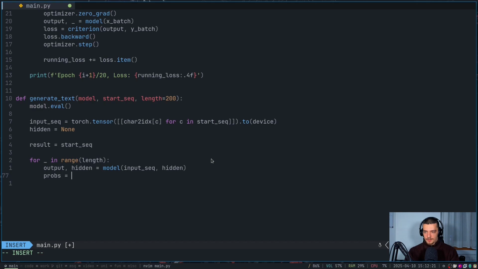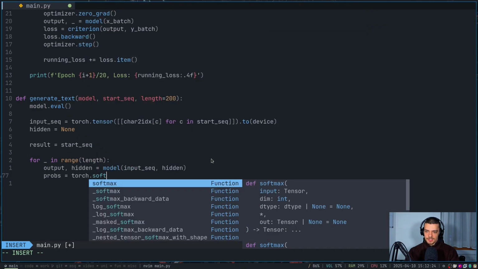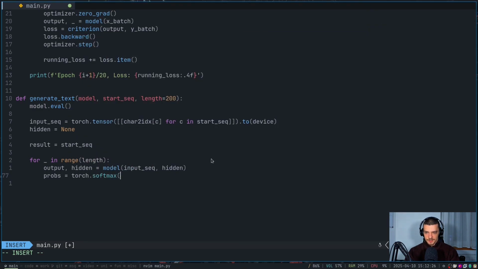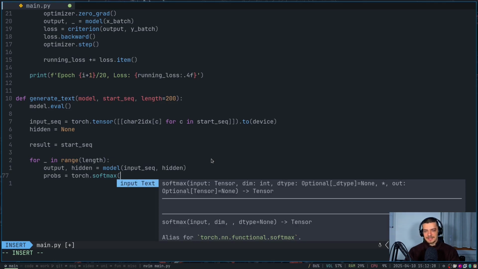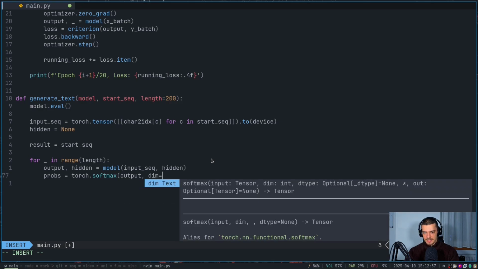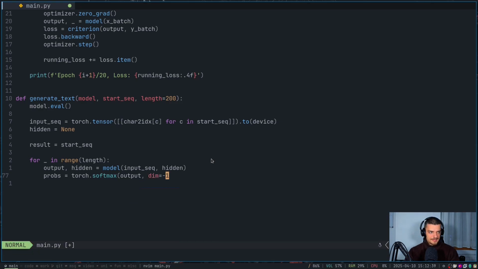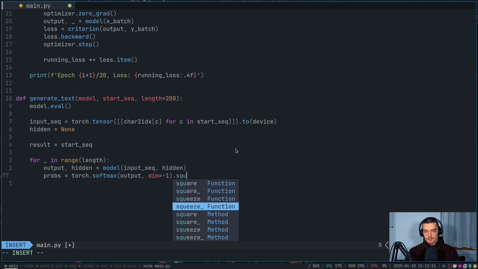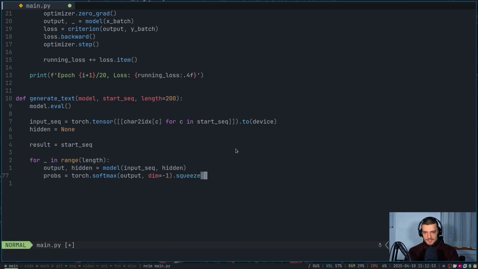We say the probabilities are now torch.softmax. So we apply the softmax function onto the logits, which is going to result in values that all add up to 1. So we have a probability for each character. We apply this onto output. Dim is going to be equal to -1. This is again because our shape is batch size, sequence length, vocabulary size, and we want to apply it to the last dimension. Then we also want to squeeze, so we have the dimension that we need.